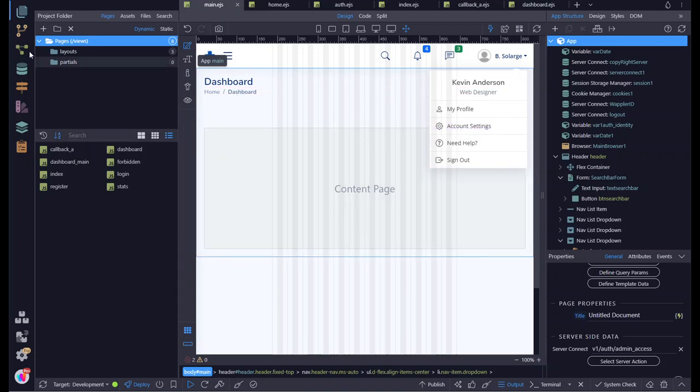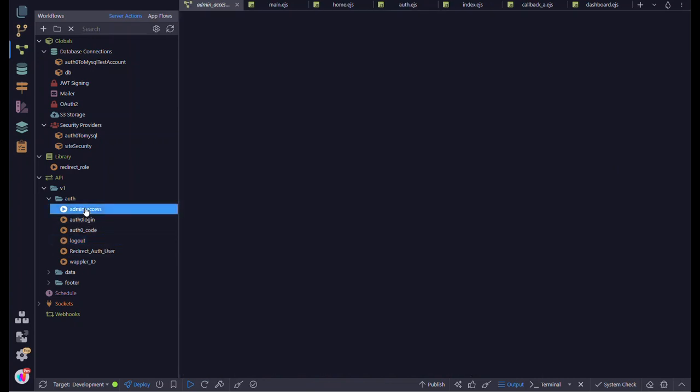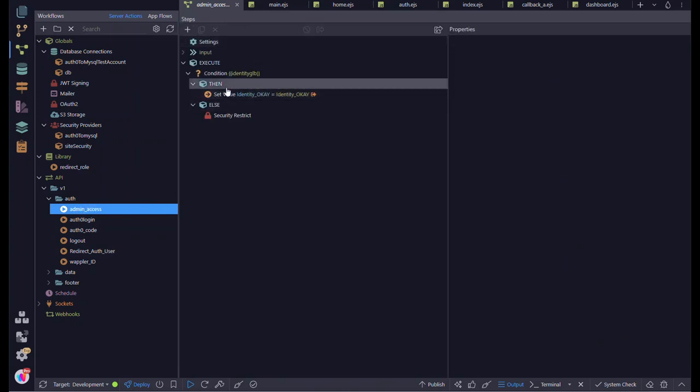So now let's dive quickly into the backend. Let's just break it down from the main layout, which is this admin access, and then this admin access. Here's what that looks like essentially. So we have our admin access.